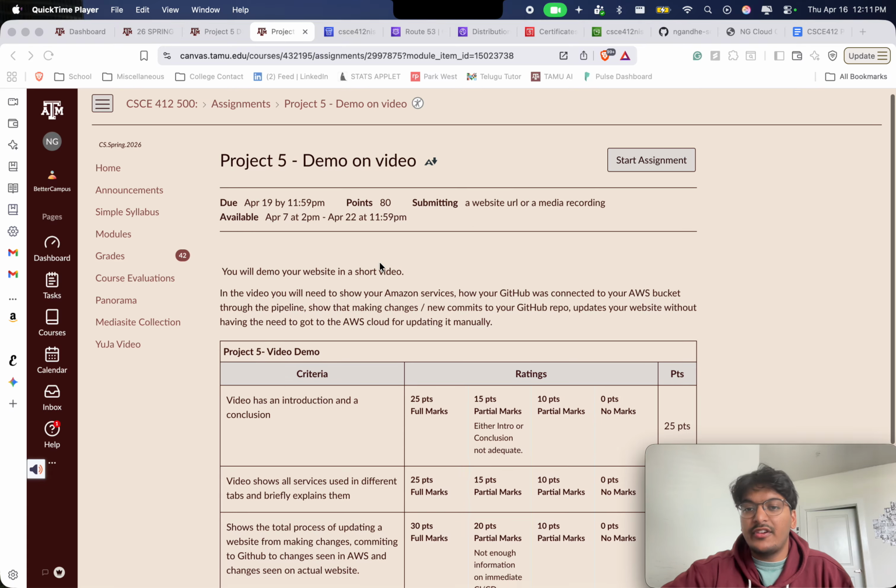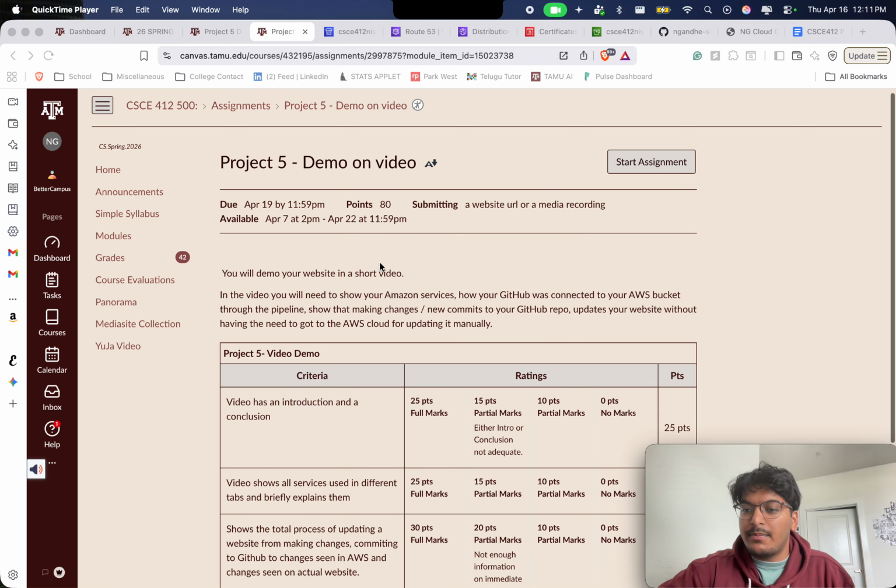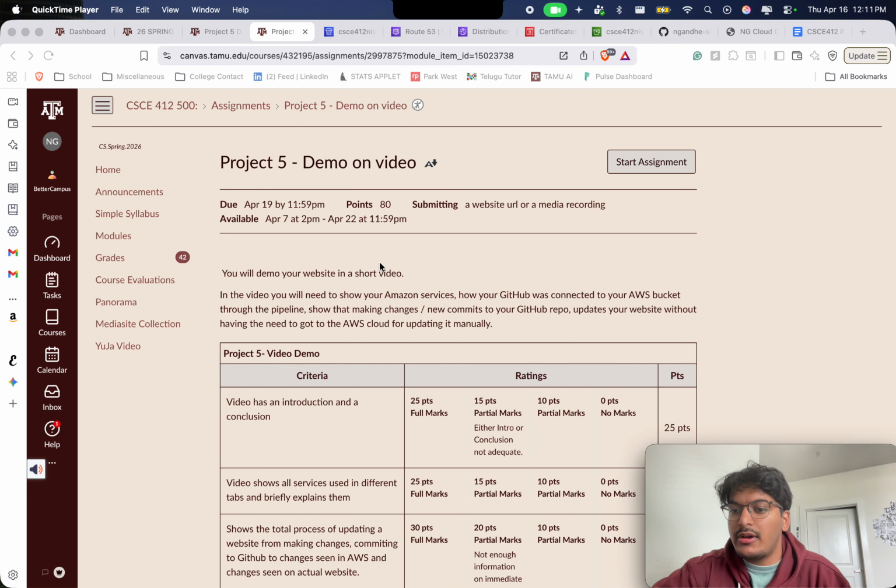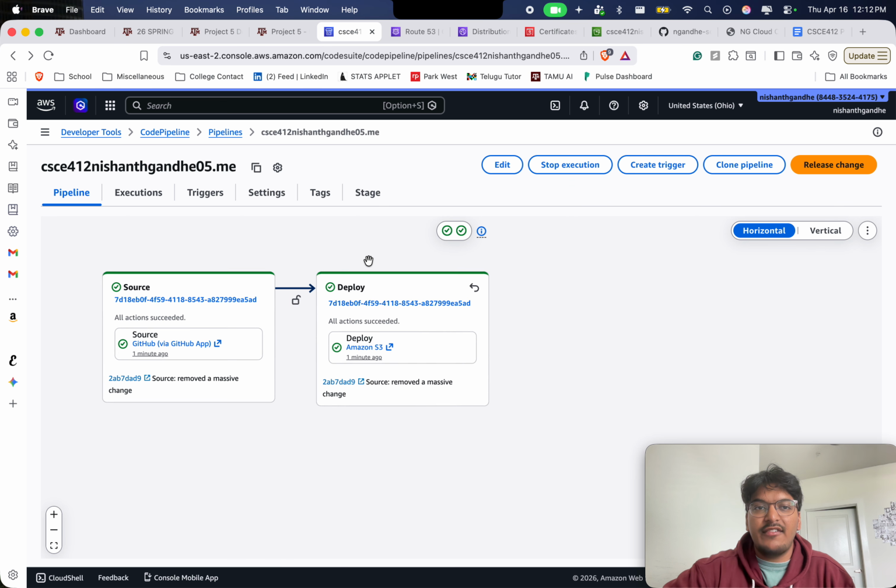So for this project, we created a pipeline. We expanded on Project 4, which was to create a website hosted on AWS, and now I set up a GitHub pipeline for that. Whenever I push code locally, I can update the website without having to touch AWS whatsoever.